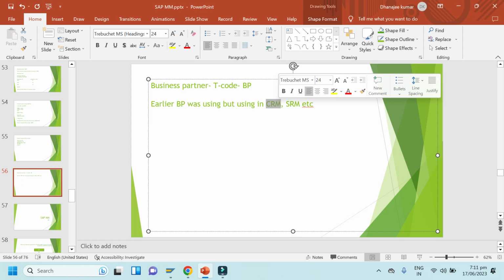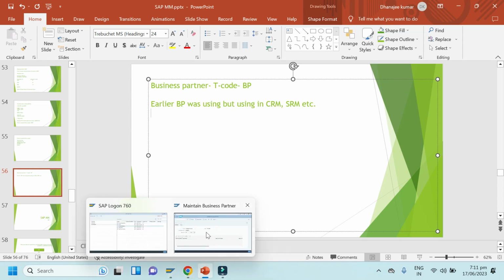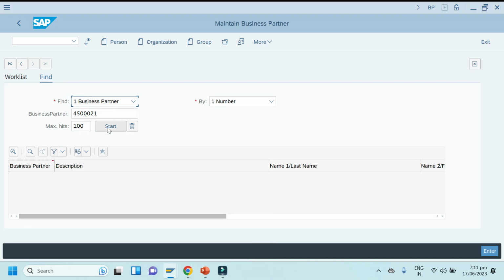Not like we have ECC, S/4HANA, CRM, SRM, and the C4C system as well. Now all these things are going to be put into one system, that is the S/4HANA system. Okay, that's why SAP has introduced this BP transaction. So what is the benefit, I will let you know here. I'll show some configuration also, so just note it one by one.